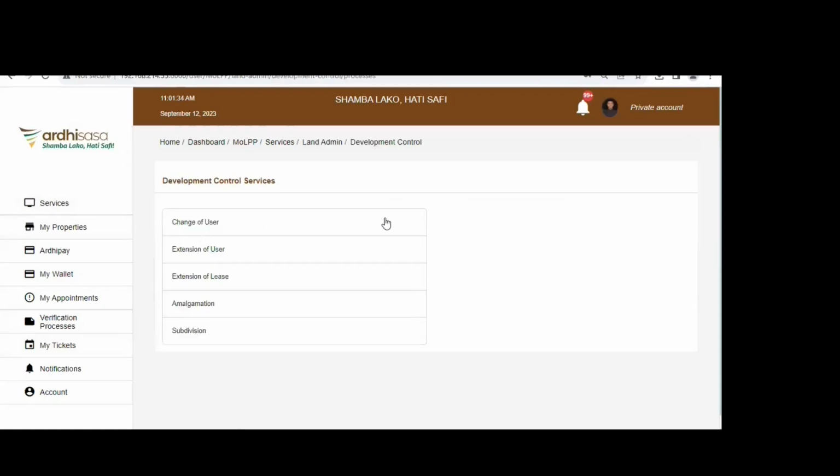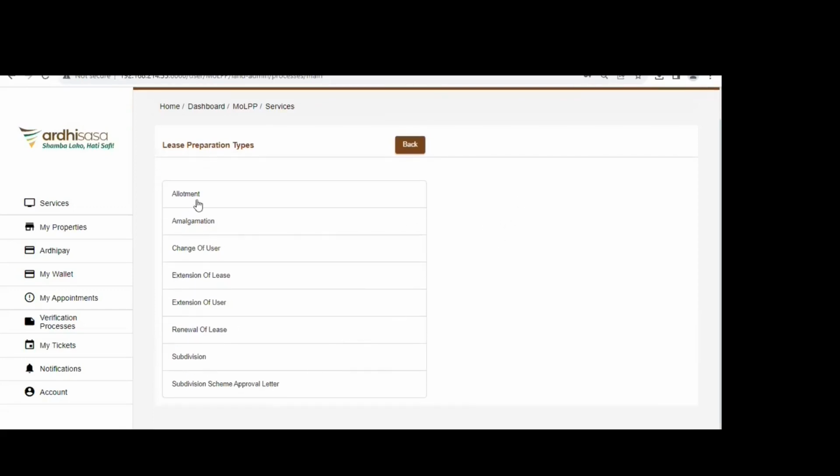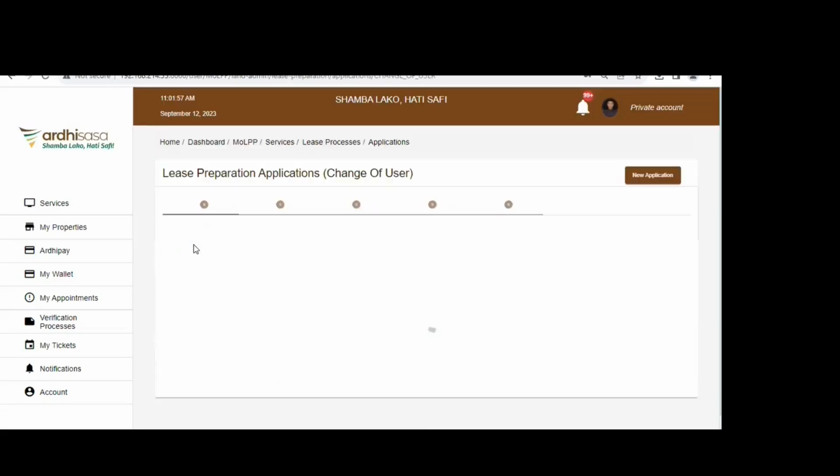and then maybe do a change of user until you get the final approval, which you'll now use to come and do lease preparation. So after obtaining the final approval, you'll go to survey and do your resurvey or subdivision or amalgamation. And then after doing that, you'll come and initiate the lease preparation here. So there are different lease preparation types, but for today, we shall be explaining the change of user.